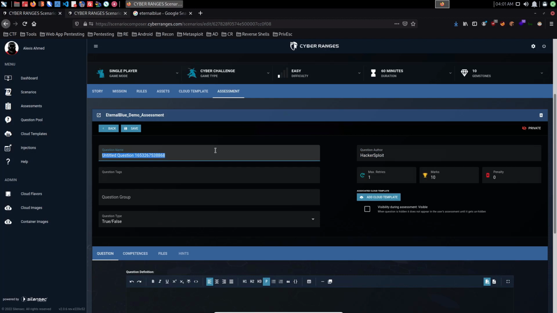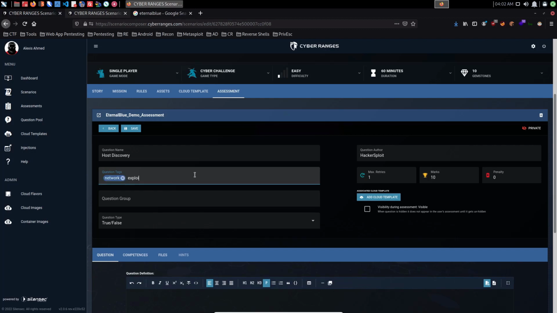So we can create one here maybe to do with host discovery, for example. So the question tags, we can provide it maybe with a few question tags that tie into network discovery. So network, we can just hit enter there, and also exploitation. These are just used for organization of specific questions.